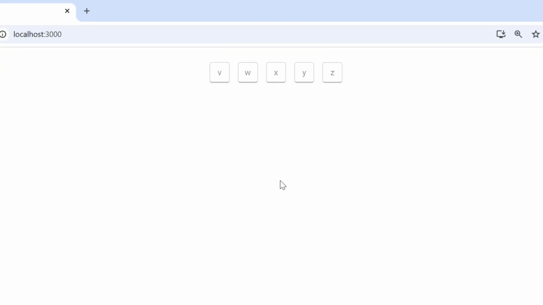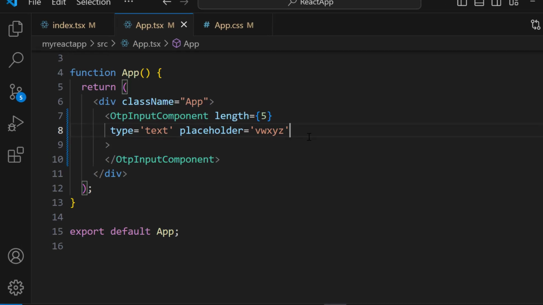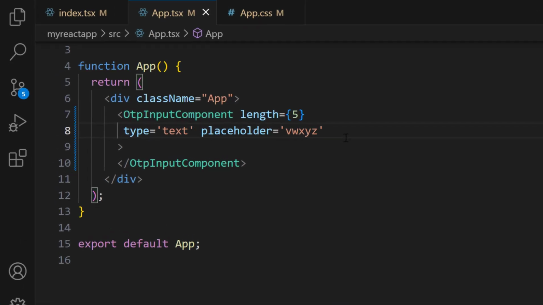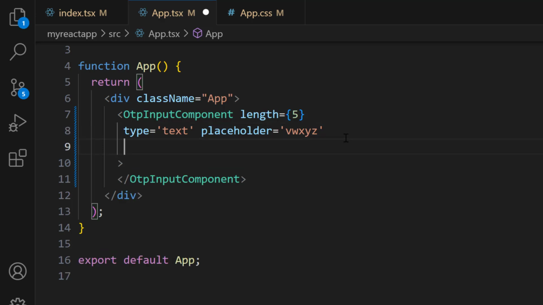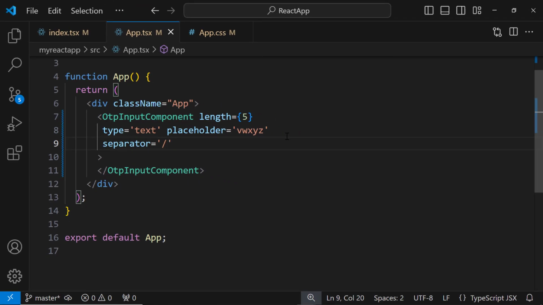Next, I will show you how to add a separator. The separator specifies the character or symbol used to separate each input field to enhance their visual separation. Here, I set the separator property to /. Now, a / is displayed.